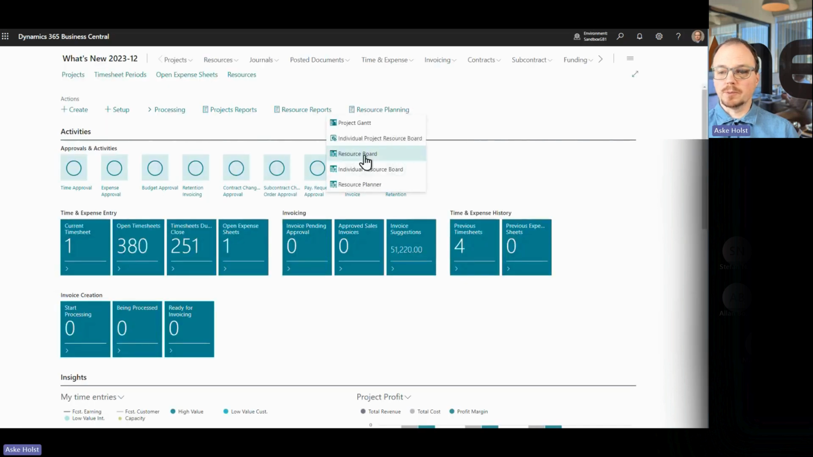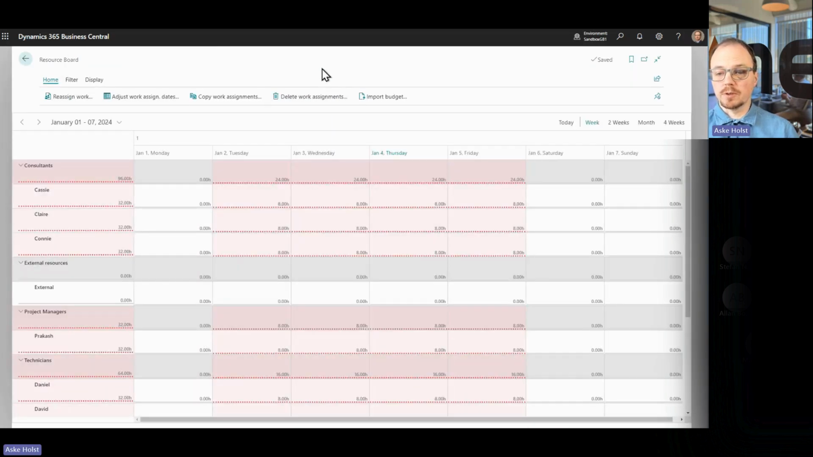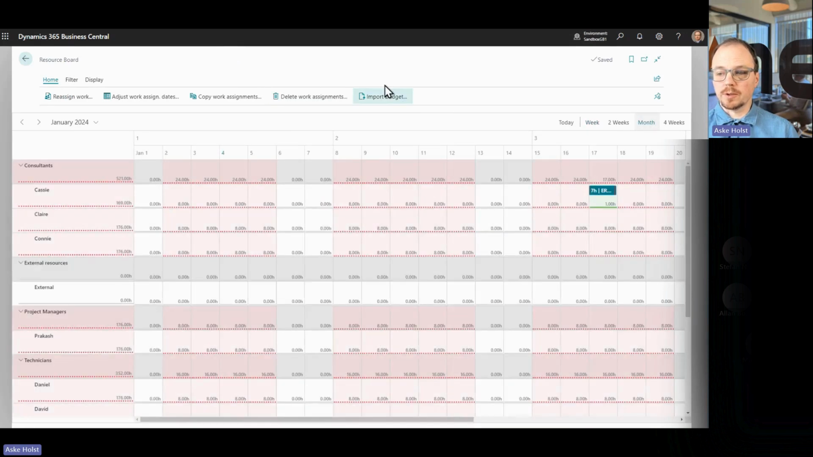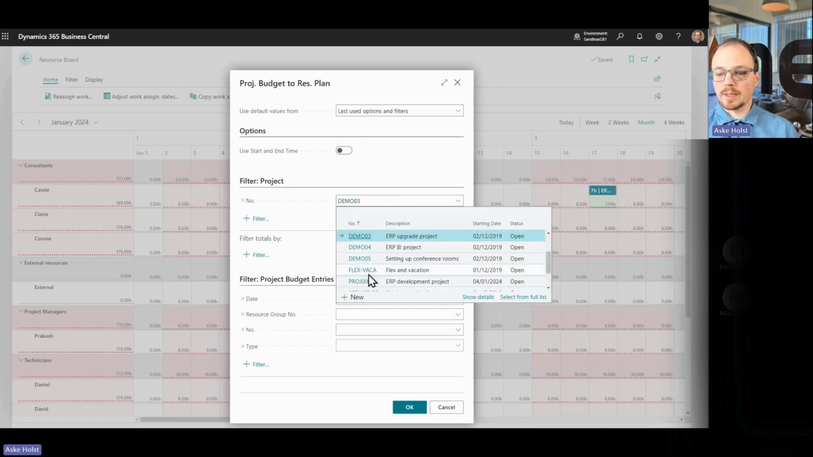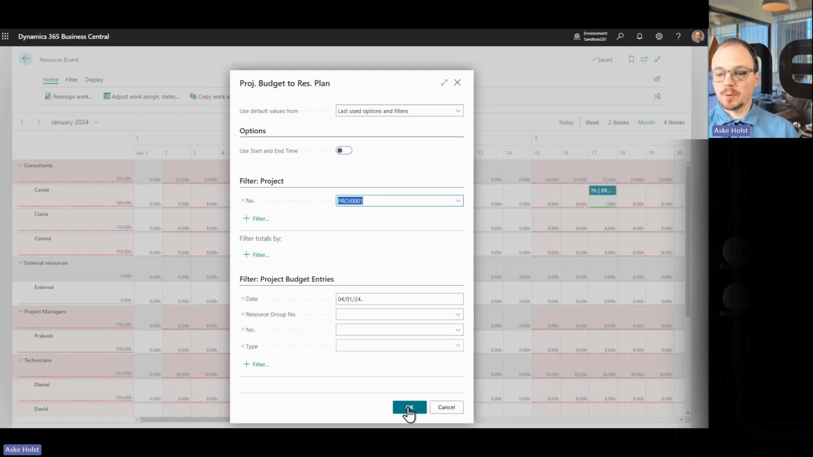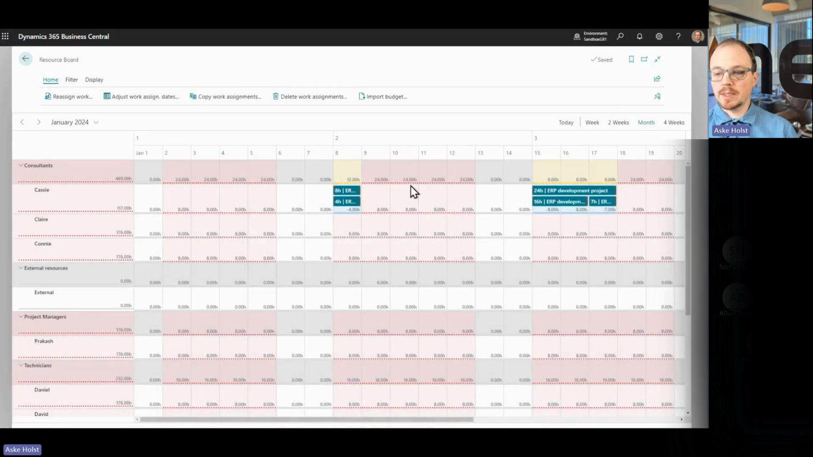So if I open up my resource board, which is currently quite empty, we can look at the current month and see there's not much planned, and I can import my budget. So I can say all the work that has been budgeted for on my project number 1, I can then import into this. And we see here that we have these first 2 entries in 1 week, 8 hours and 4 hours, and then the following week, 24 hours, 16 hours, 7 hours. I would probably need to move these around to make this possible.